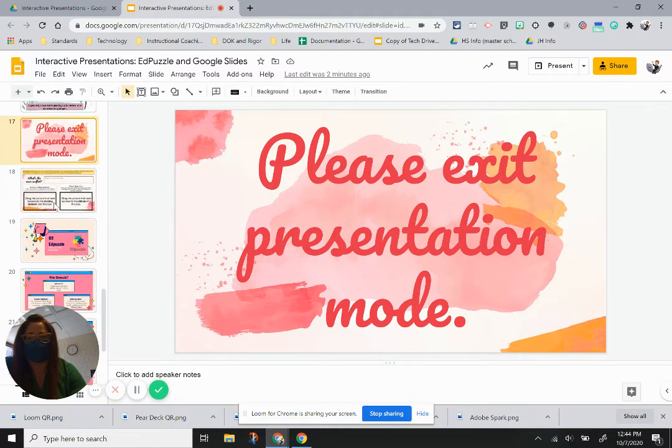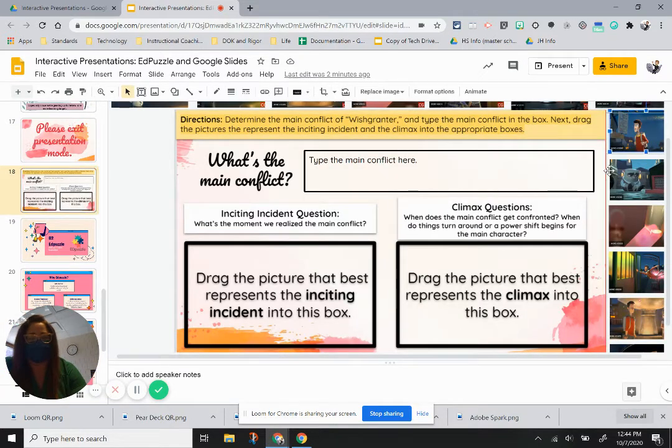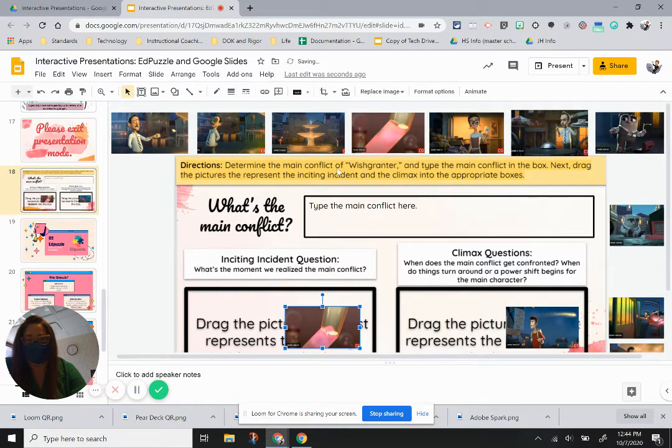And for example, this one, instead of moving sentences or text, they're moving pictures based on what would be the best. So if you're science, maybe it's producers and consumers, or if you're math, maybe they're moving different graphs around. So those are just some ways that you could do some interaction with Google Slides.